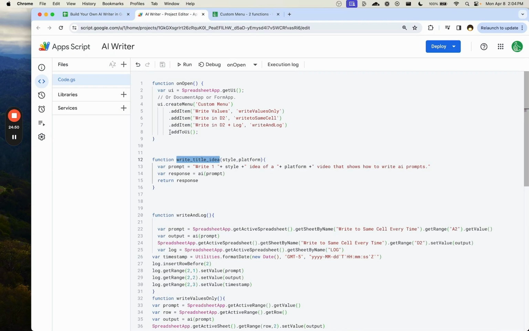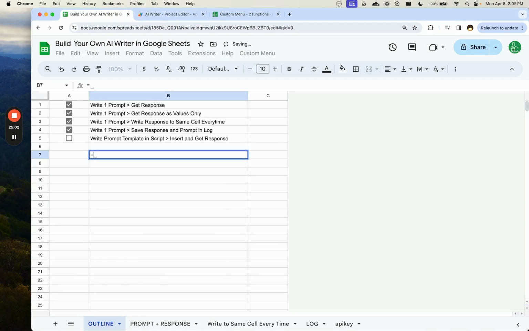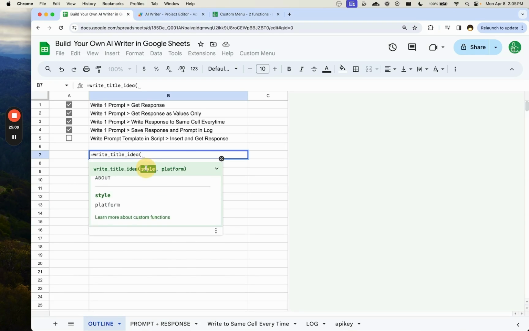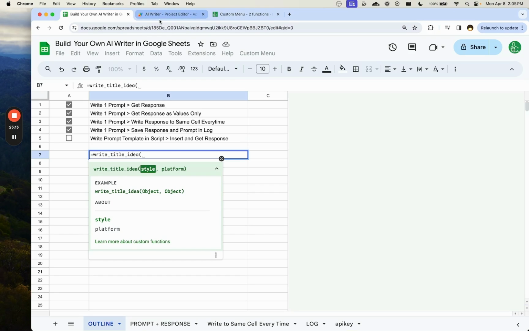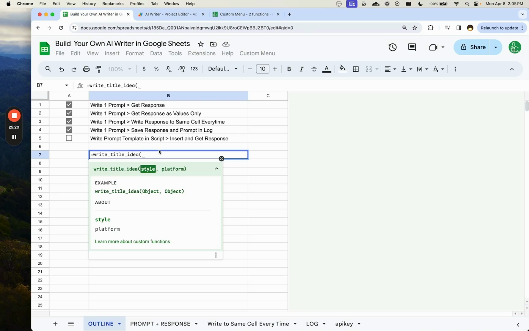I'm gonna show you one little thing that I absolutely love, which is writing a little comment above it and writing @custom function. That's all we need to do. Hit Command S, save it. Now, you can do equals write, and this shows up, write title idea. And it says, what are the inputs? Style and platform. So now our function that we've written, our AI writer, our prompt, that we know we only need to add two things, style and platform in here, shows up for the user as a completely custom function native to Google Sheets.